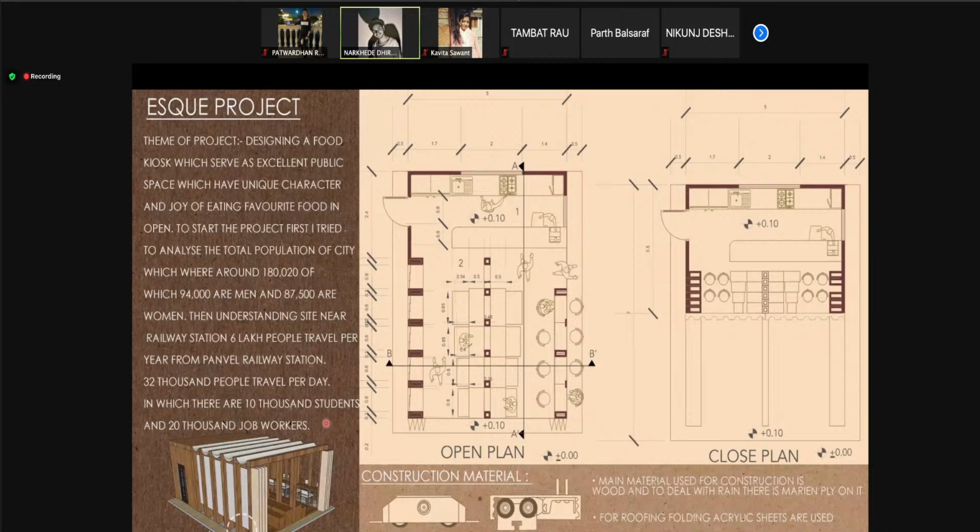So to start with design, we started with the SK project. It's about designing a food kiosk which will serve as a public space and have a unique character to it. For this project, our site is located adjacent to the Panvel railway station. These are the individual food kiosk plans which are designed to be portable and can be easily dismantled.